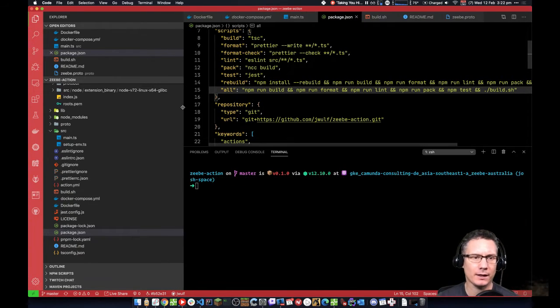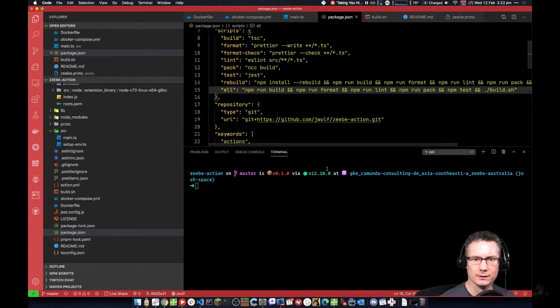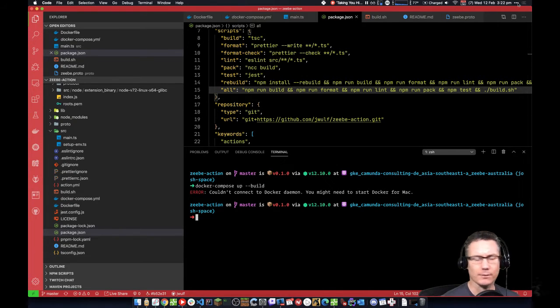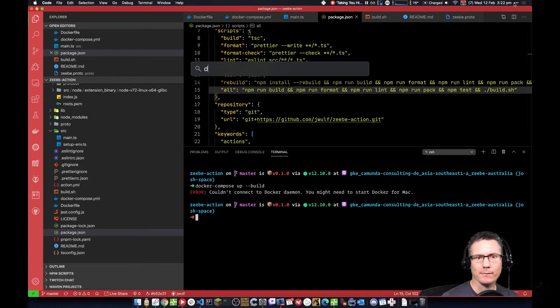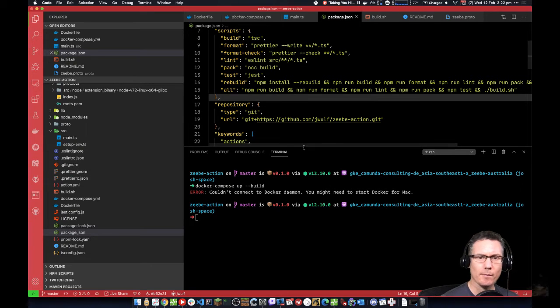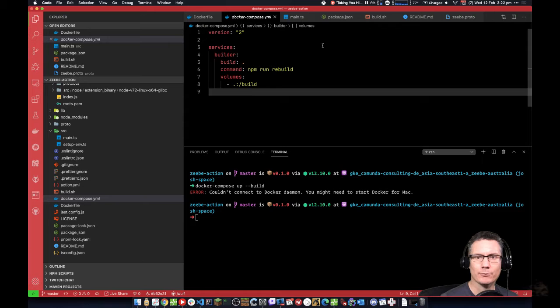It's funny because, yeah, man. It's what happens when you work for a long time and you solve a problem, and then you're like, what happened? Somehow I did Docker Compose up build. Actually, no, I gotta start Docker. Okay. Docker Compose up runs npm run rebuild.